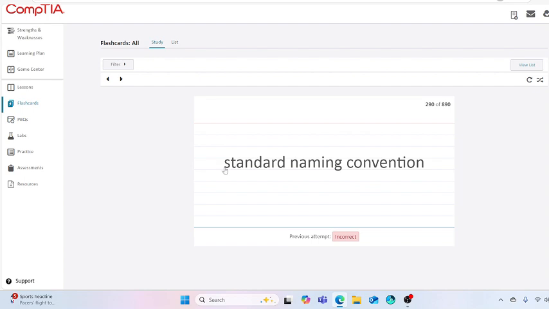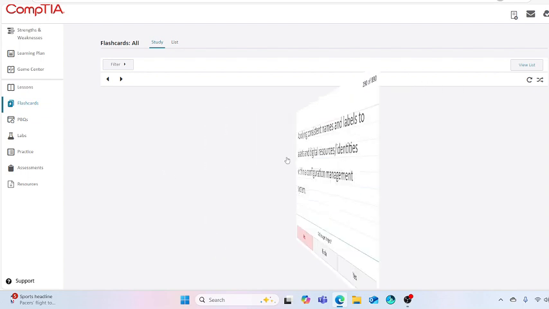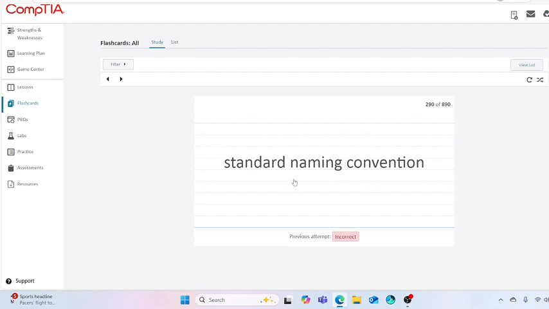Standard naming convention. Applying consistent names and labels to assets and digital resources, identities within a configuration management system.